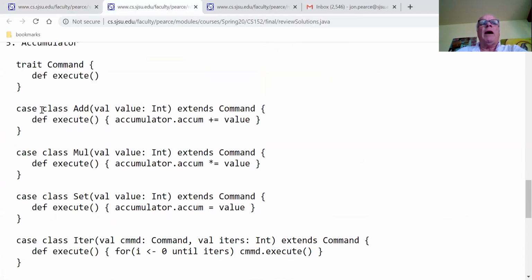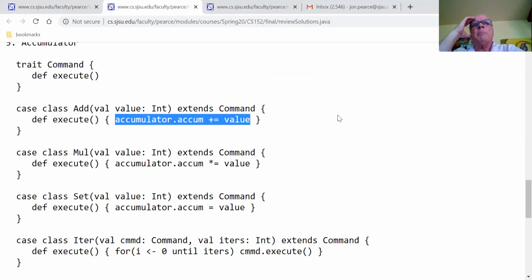So what I did was I made this a case class. Remember, case means, among other things, that it automatically generates a companion object with an apply method in it. And then here is the value to be added to the accumulator. It's a val, not a var. Remember, only use var if it's necessary. And it extends command, which means I have to now implement execute. And here, accumulator.accum plus equals value. So that's exactly what I meant. Again, accumulator is a global object. I can refer to it from anywhere in the program.